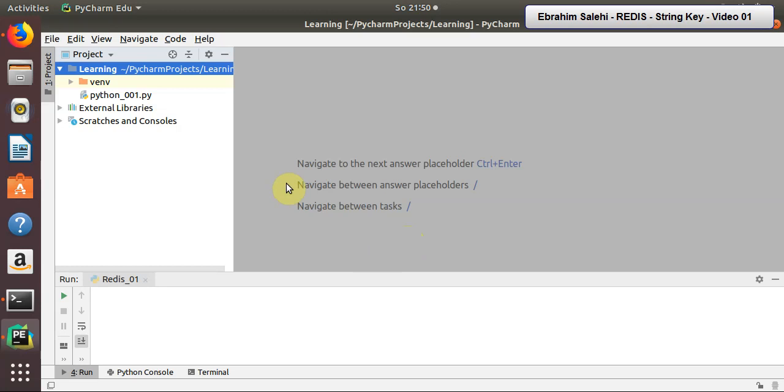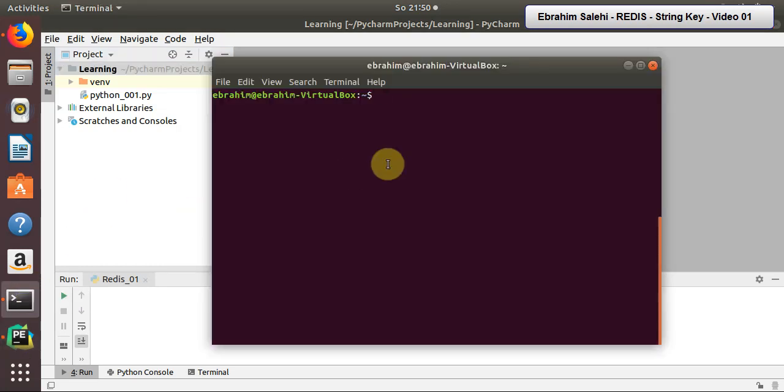So as you can see here, I can go to the terminal and use the Redis-CLI. This runs and goes to the command line of Redis, and I can show you how we can use the strings.